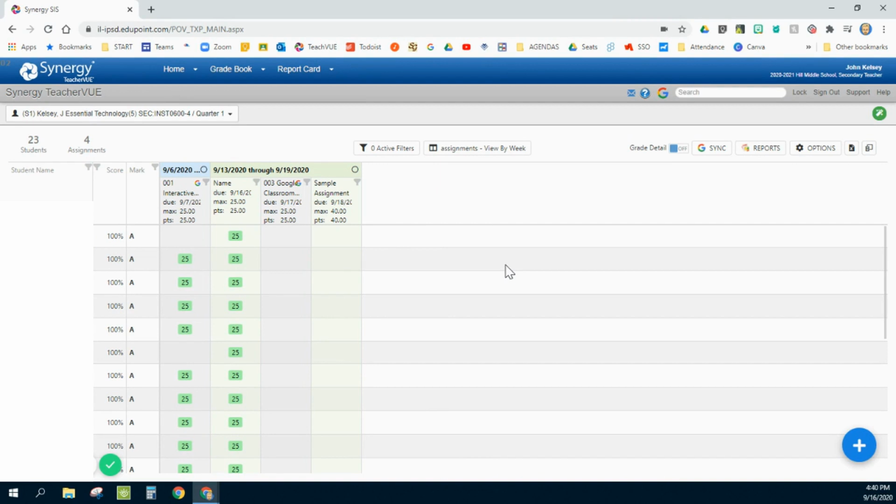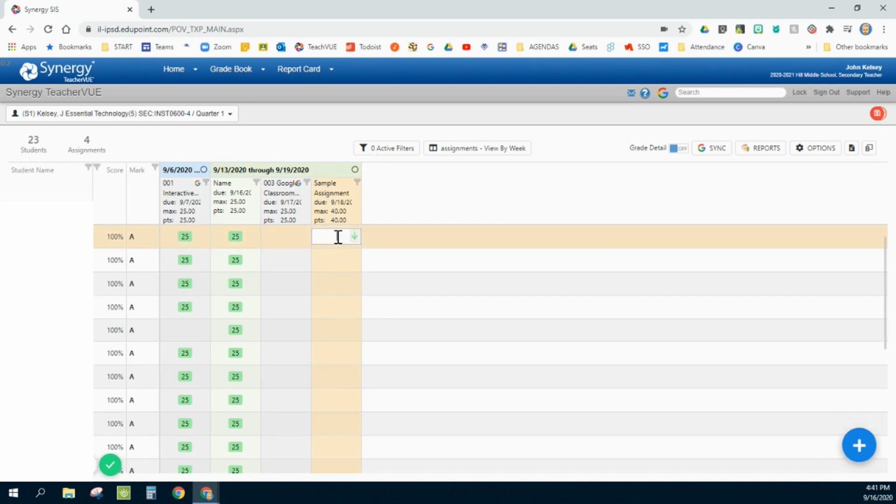Now that we have created our assignment, we're going to start entering in some student scores. We are going to work with this assignment that we created within Synergy. If you're working with one that was created in Google Classroom and synced its way to Synergy, that works a little bit differently. But first, we're going to work with this one where we type in scores.